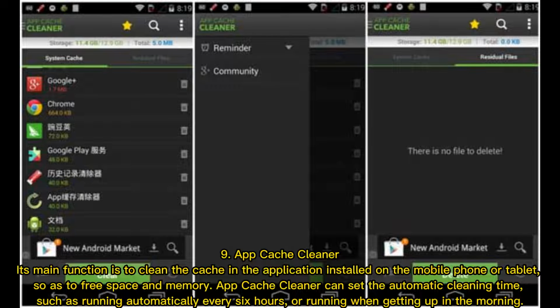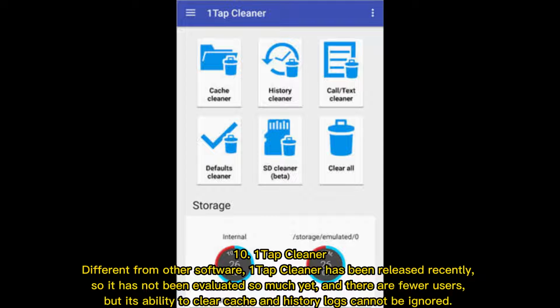9. AppCash Cleaner. Its main function is to clean the cache in the applications installed on the mobile phone or tablet, so as to free space and memory. AppCash Cleaner can set the automatic cleaning time, such as running automatically every 6 hours, or running when getting up in the morning. 10. OneTap Cleaner. Different from other software, OneTap Cleaner has been released recently, so it has not been evaluated so much yet, and there are fewer users, but its ability to clear cache and history logs cannot be ignored.